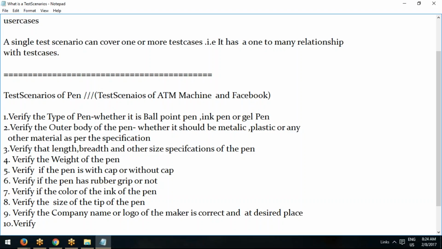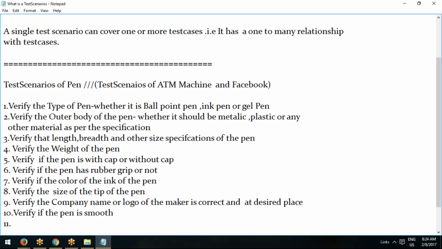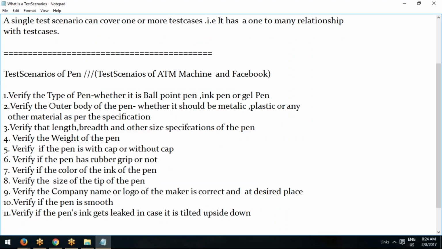And verify if the pen is smooth. And verify if the pen's ink gets leaked. So we are checking whether it is leaking or not leaking, upside down. A few pens will be tilted; they will leak once.